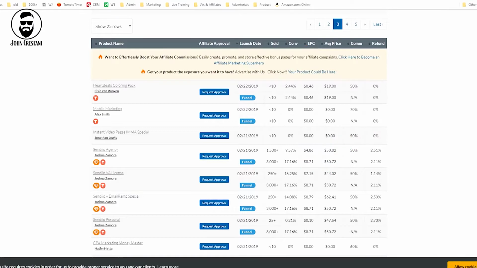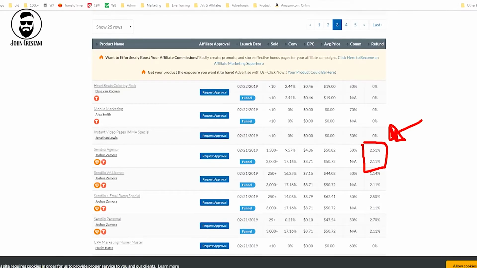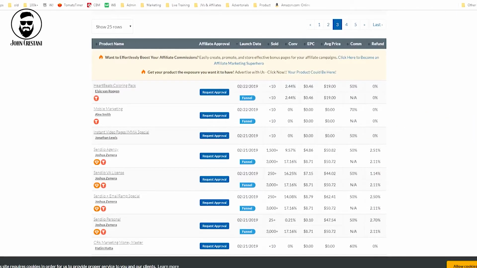And what we also see here is it has a low refund rate, 2% refund rate. So we're covering our bases and we see, okay, it has a low refund rate. Low refund rate in this space is anything below 10%. That's good. And we also see that you can make a significant amount of commission from it.